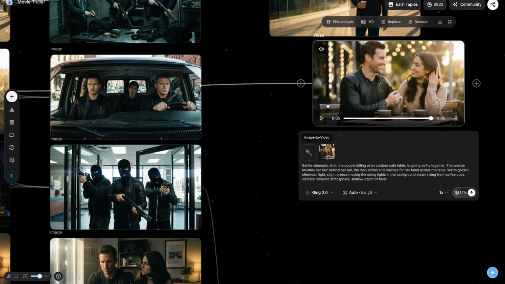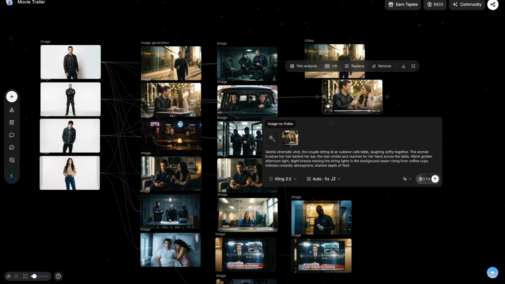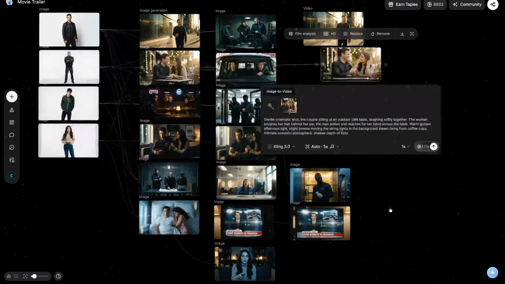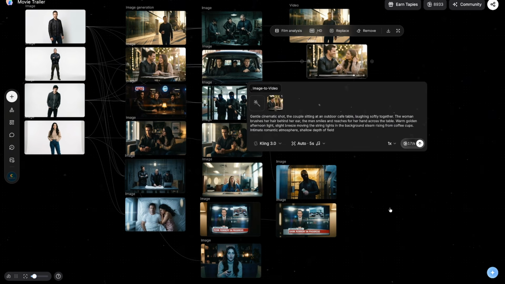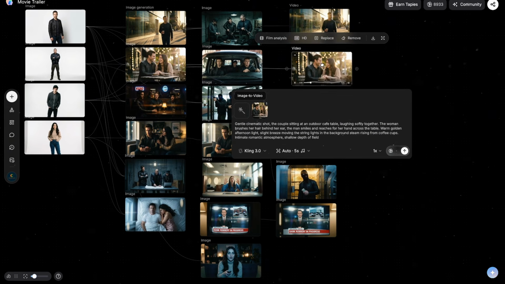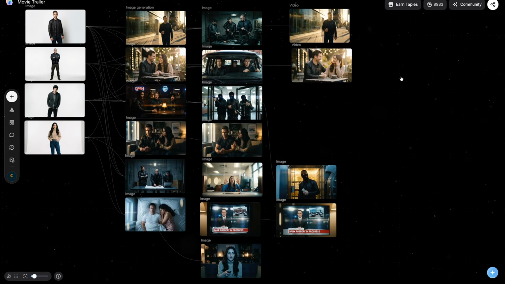Scene 2 came out really well. The natural movement between the two characters feels organic, the warm lighting is consistent with our original image, and the small details like the coffee steam and the string lights bring the scene to life. This is the kind of quality that makes AI-generated video actually usable in a final edit.